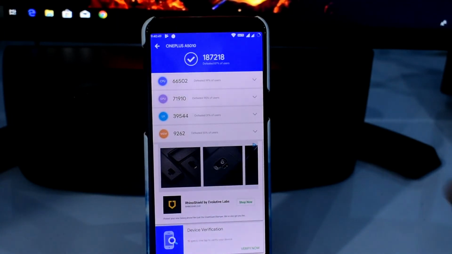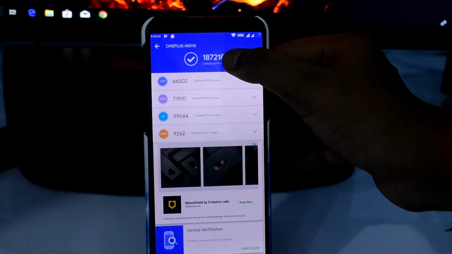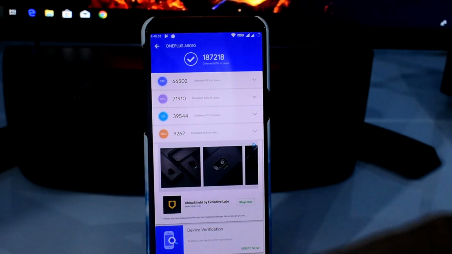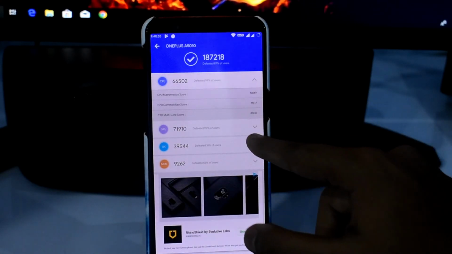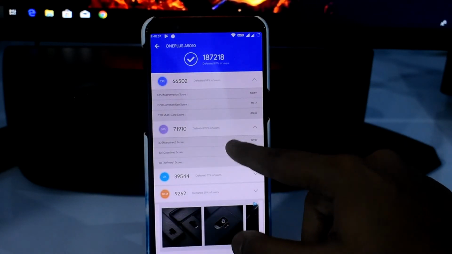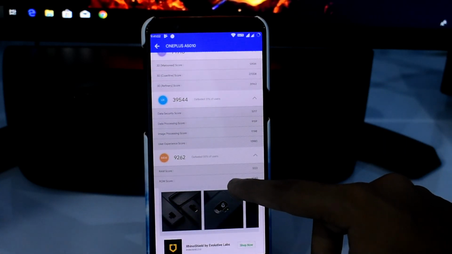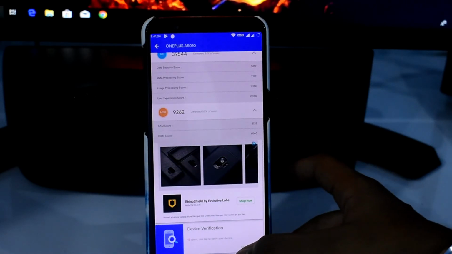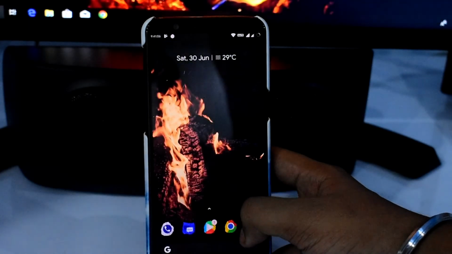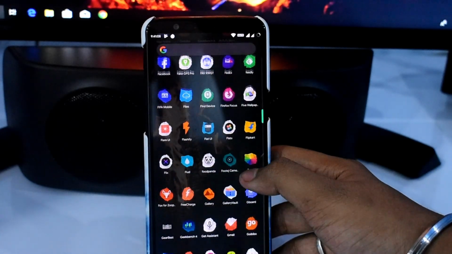Finally, here is the score of our device. That's 187,218. The CPU beat 19% of the users, GPU 9%, UX 31%, and memory 55%. Now this is done. Let's go to the Geekbench one.